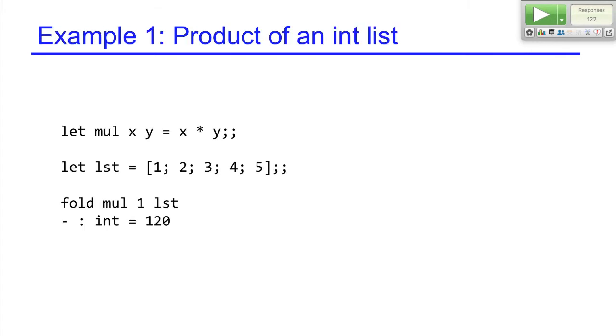With that, let's look at some more examples. This is a calculation, a product of a list.